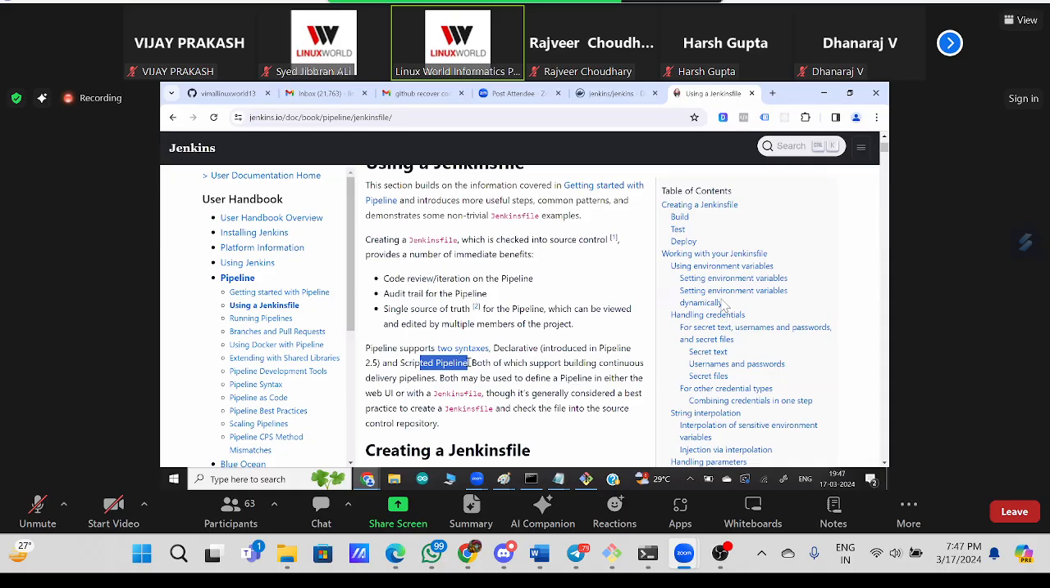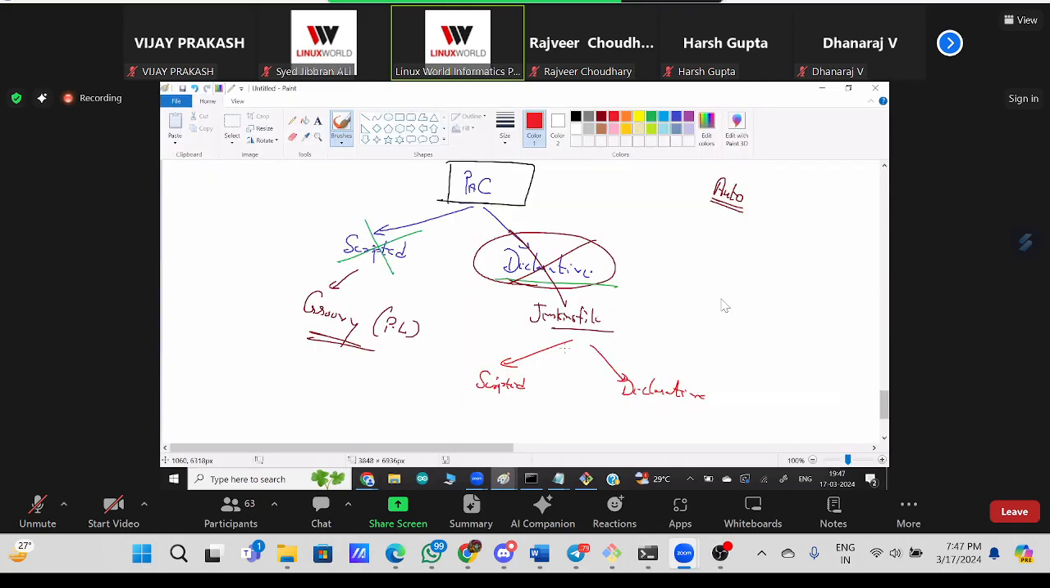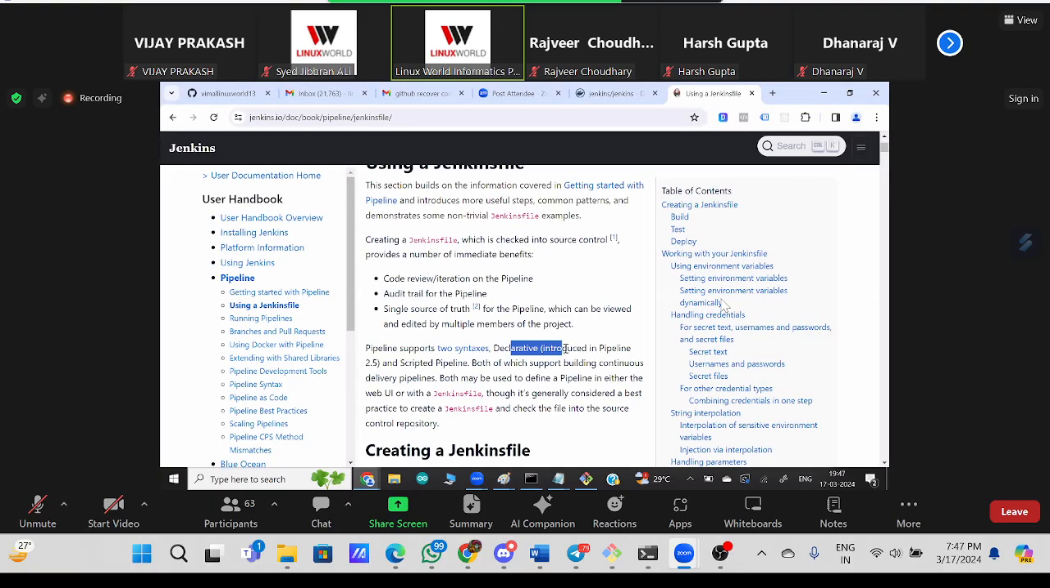Mostly we won't see much of it, or maybe we will migrate to the declarative way. But today what I teach you guys is the most up-to-date, latest, simplest, easier way to manage things, which is the declarative Jenkins file.